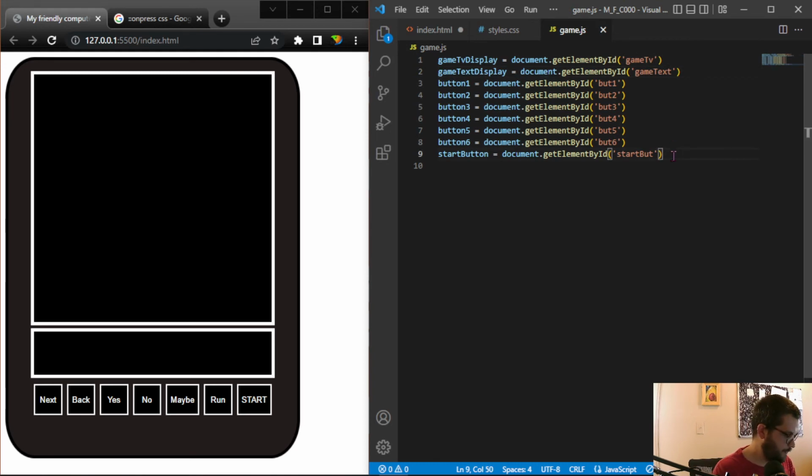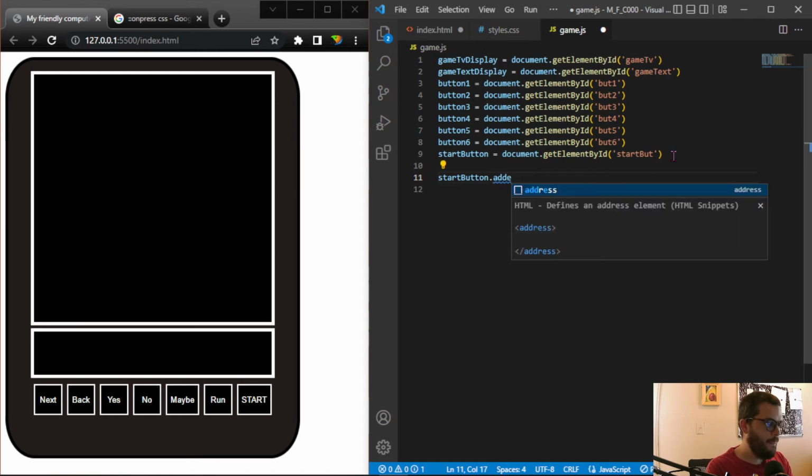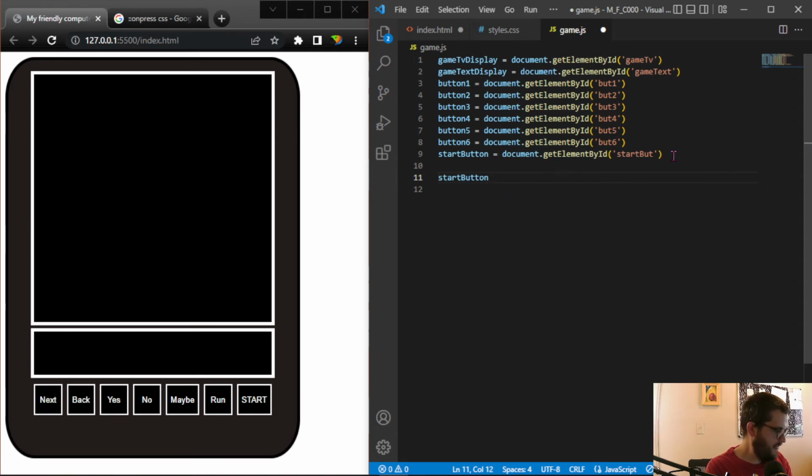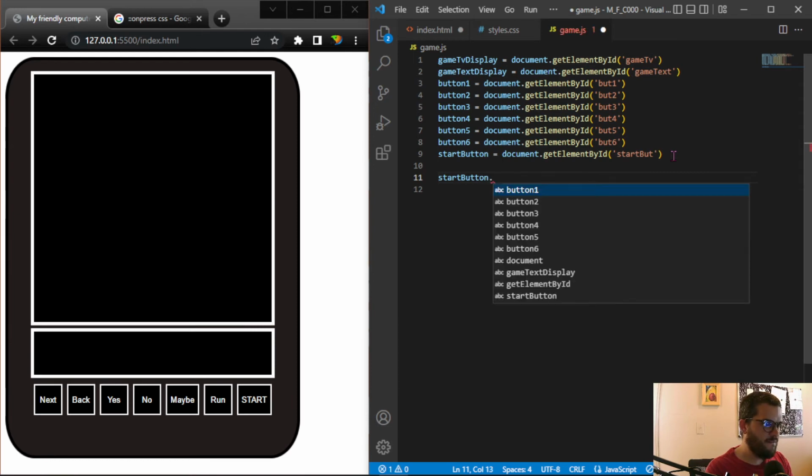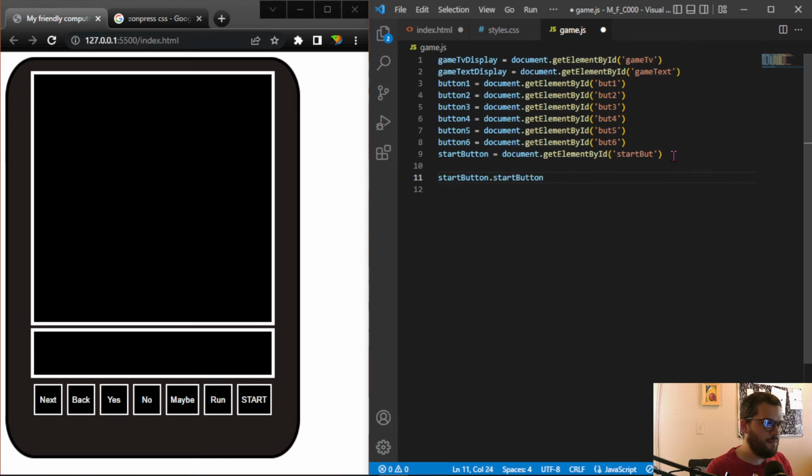Alright, so everything's declared. Now I want to add some click functionality to the start button, right? So start button dot add event. I don't know why it's doing this. Start button dot add. Why isn't it letting me add an event listener?